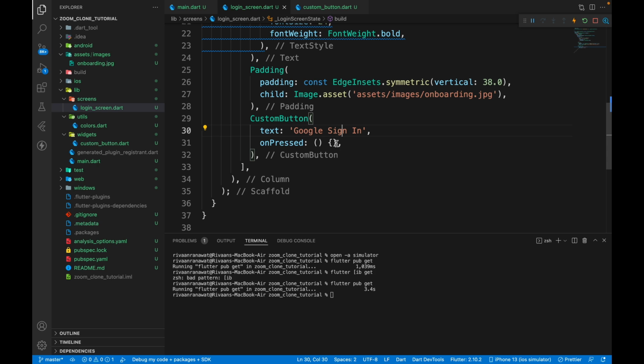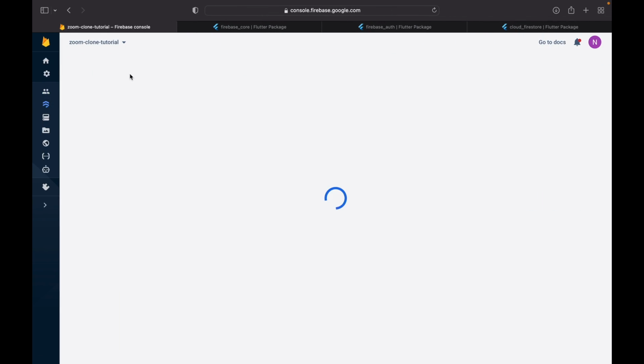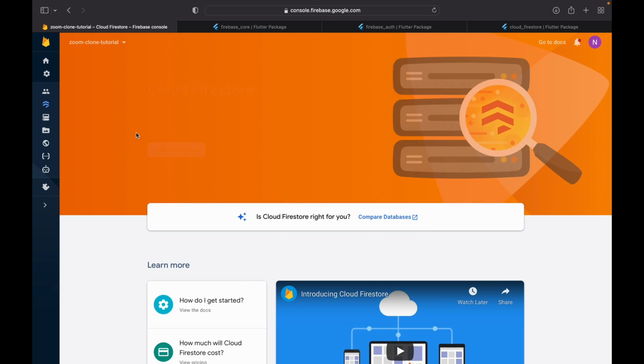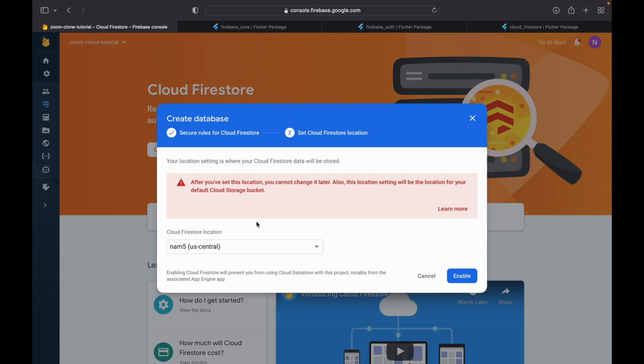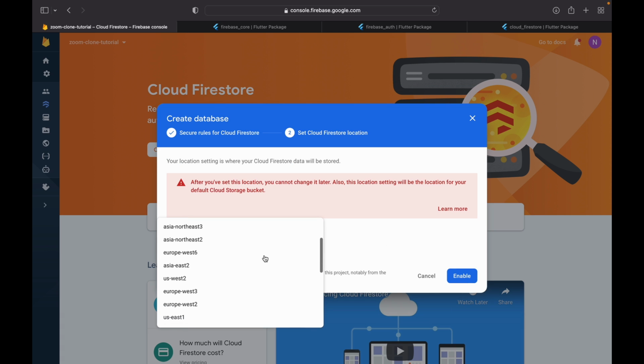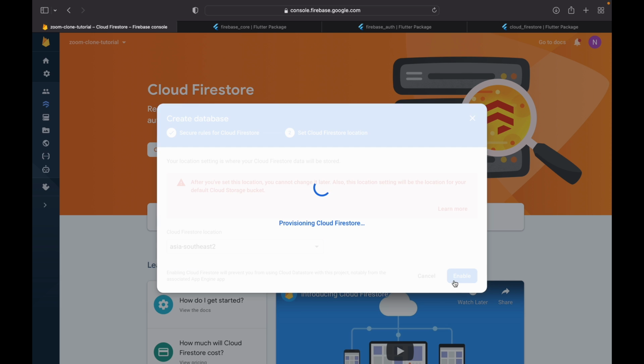Now over here we have enabled Google sign in, but before that we also need to enable Firebase Firestore, because we need to save the user data to our Firestore as well. And here we're going to select Southeast Asia because I'm in Southeast Asia, and click on enable, which it will do for us.